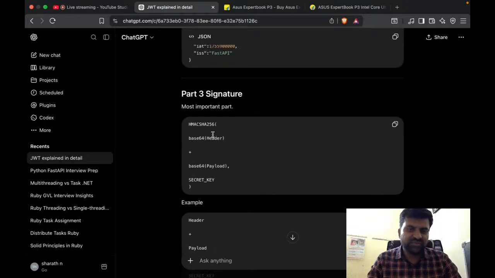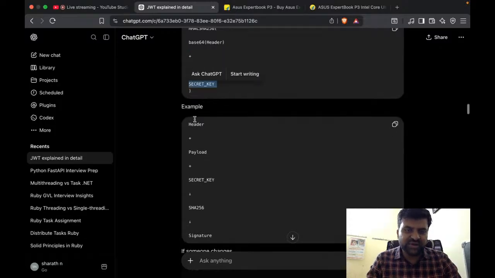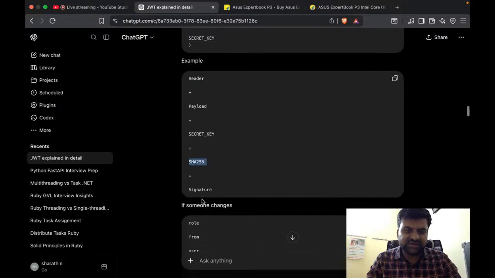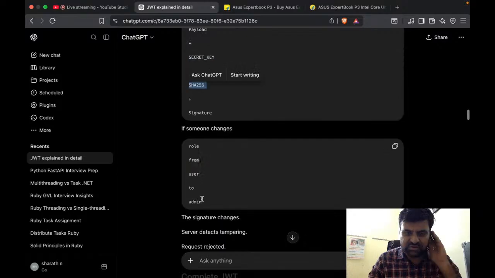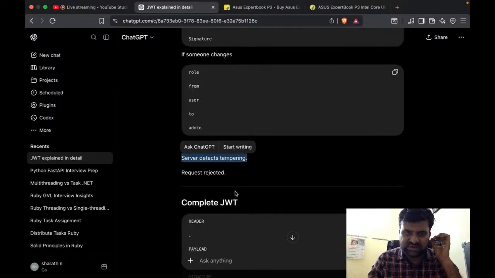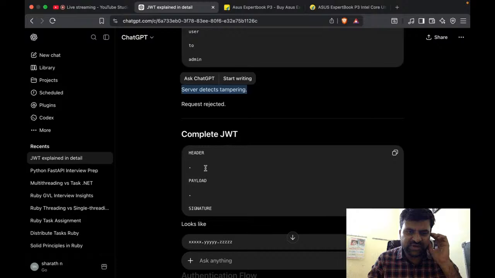The most important part: this is the base64 header, this is the payload, and the secret key. So for example, header, payload, secret key, and the HS256 signature. If someone changes the role from user to admin, the signature changes. The server detects tampering and rejects the request. So that is what a complete JWT signature looks like.